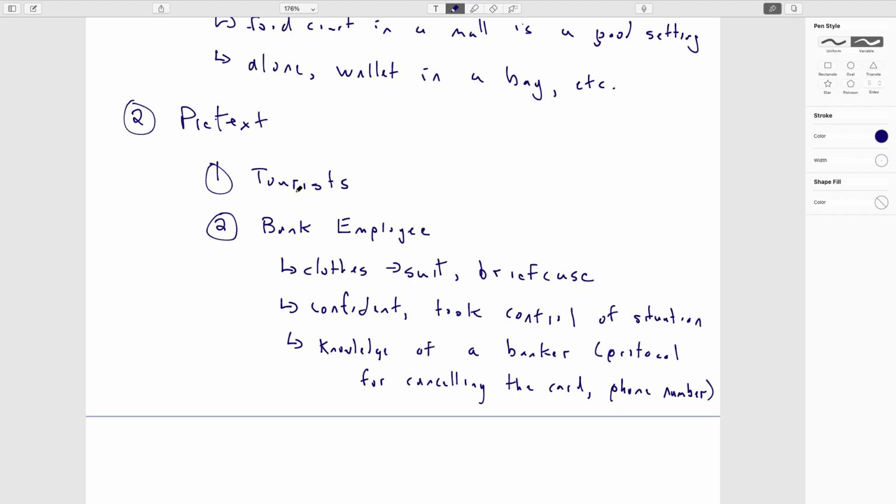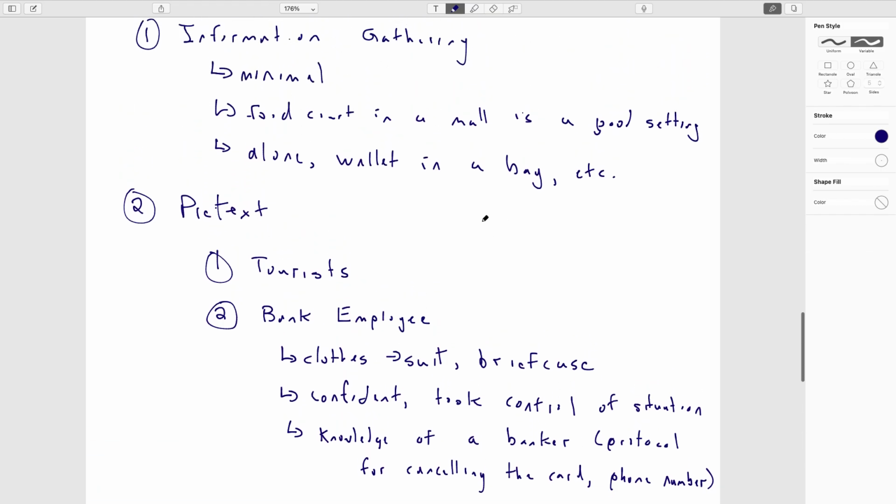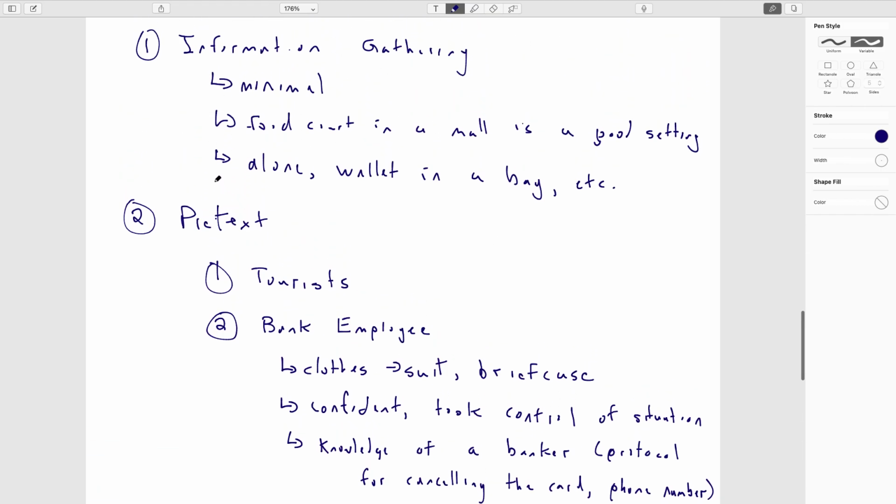So it didn't show them reading books about bankers, trying to figure out how bankers look. But that could be part of information gathering as well. So let me add that up to here. So then there's the background for each pretext.